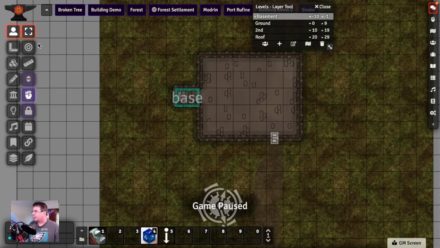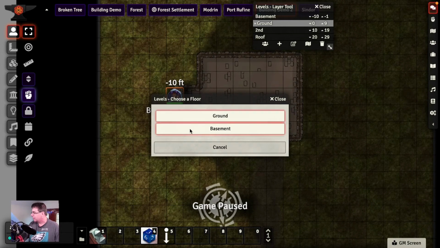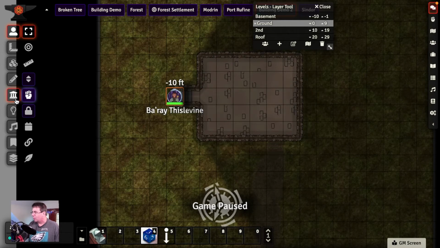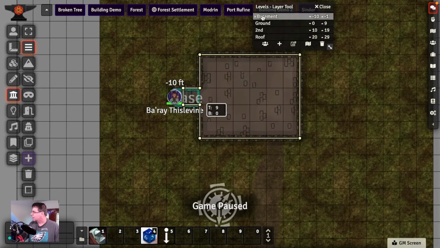And now actually I can see everything. Look, imagine that. There's Barret, basement. There's the basement. Of course, the walls are incorrect. So let's go and get the wall. Basement walls. I need to move them out. That should fix that.